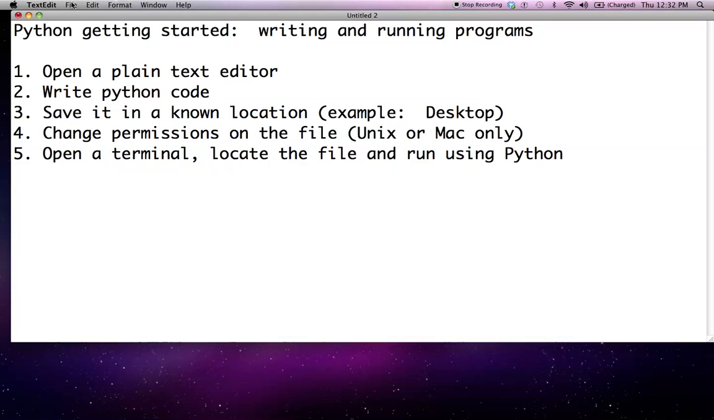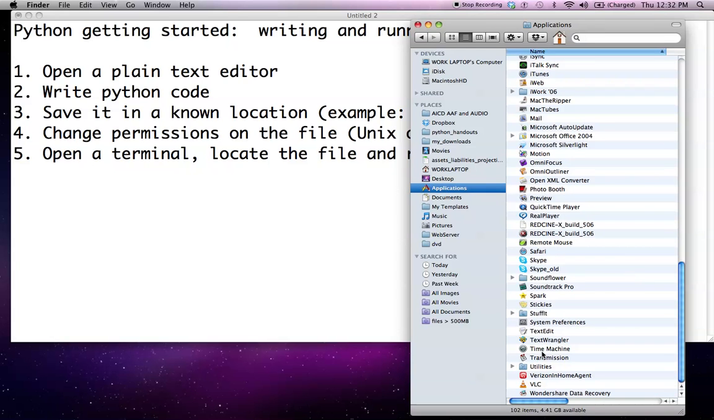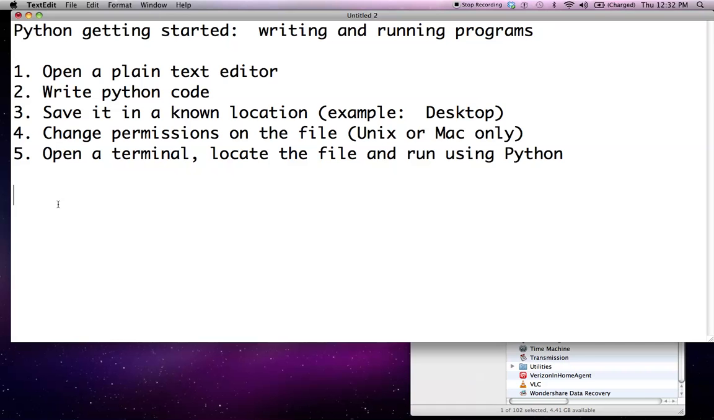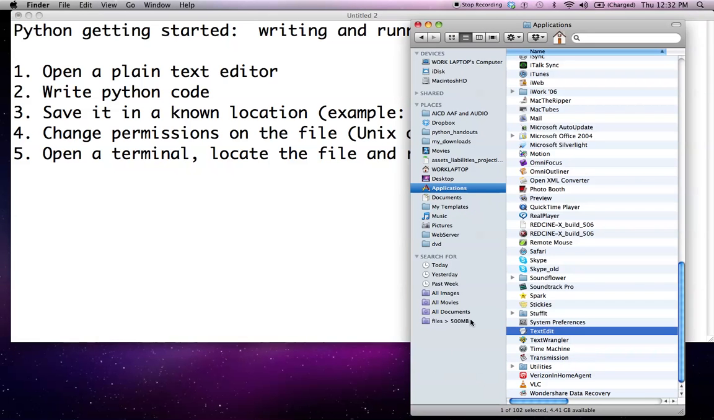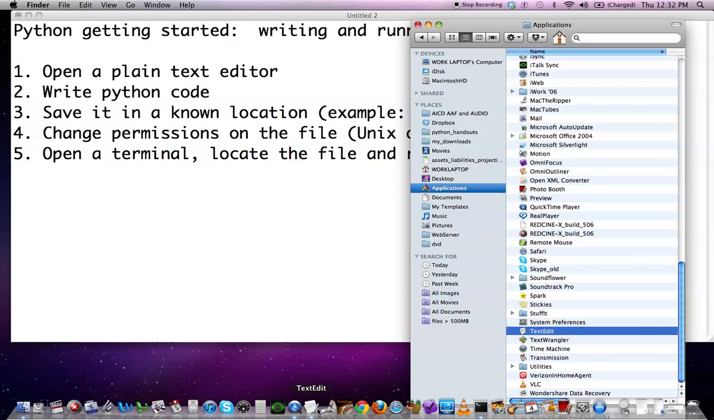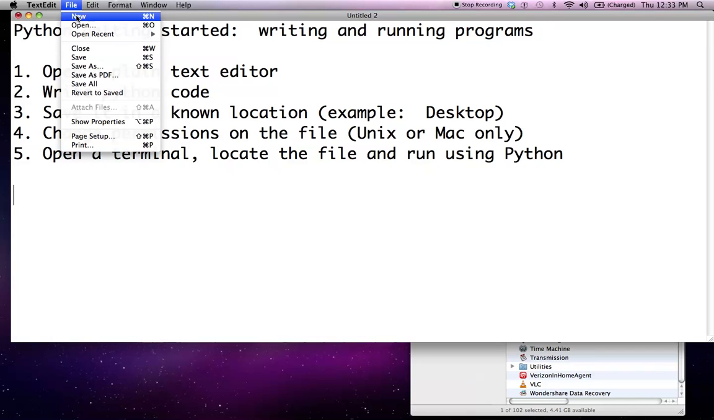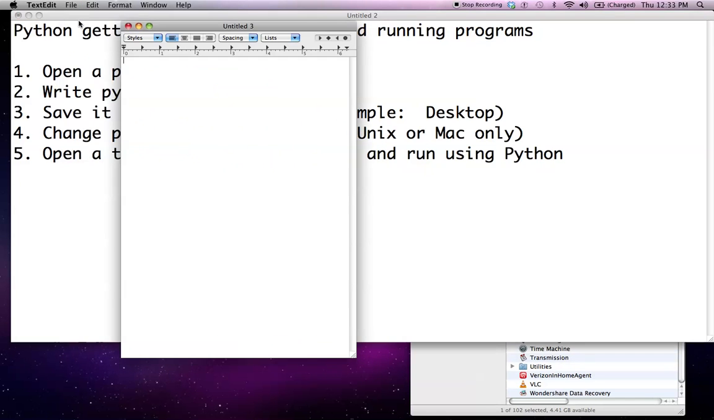It's a program I have right here. TextEdit can be found on the Mac in the Applications folder. Here it is right here. I could execute it right here, but it's already running. I also like, because I use it so often, to take TextEdit and put it into the dock. That's just so that it's easily available. Then we want to start a new text file.